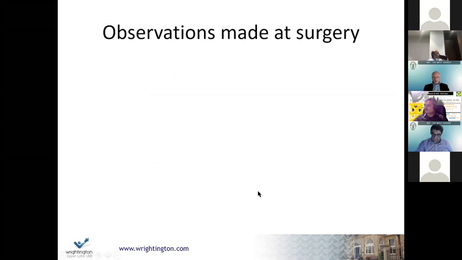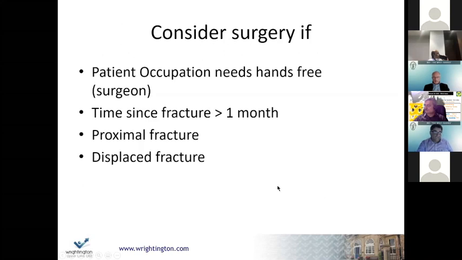Usually, if I go back there again, if the time since the fracture is more than a month, again, you would probably think about fixing the fracture. Proximal pole fractures, as a rule, get fixed in our institution, and displaced fractures for the reasons we've explained before.